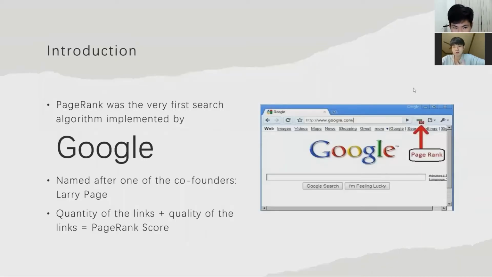So to start off, what is PageRank? PageRank was the first search algorithm implemented by Google, which is a big name. As you can see in the picture to your right, Google used to have a number inside of their toolbar that shows the weight or the importance of a page, which is the PageRank.